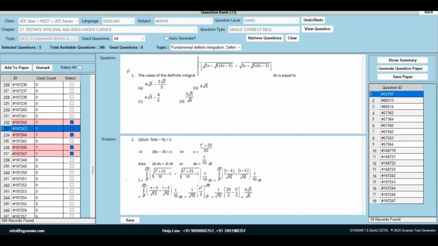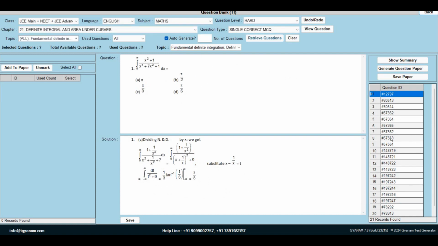But we have an auto generate feature also, where you choose how many questions you want. Just click on auto generate and type the number of questions, like we want 3 questions. So just type 3 here and click on retrieve questions. The software will randomly add 3 questions to the paper segment. You can see it has added.